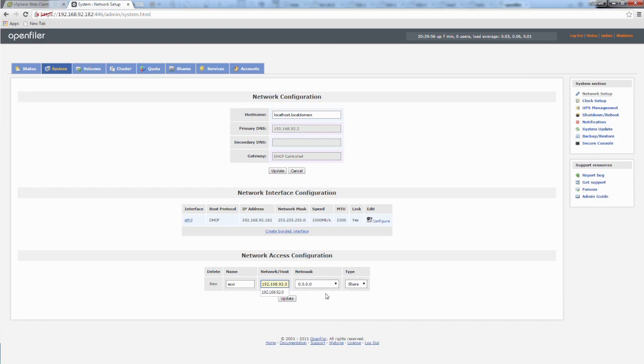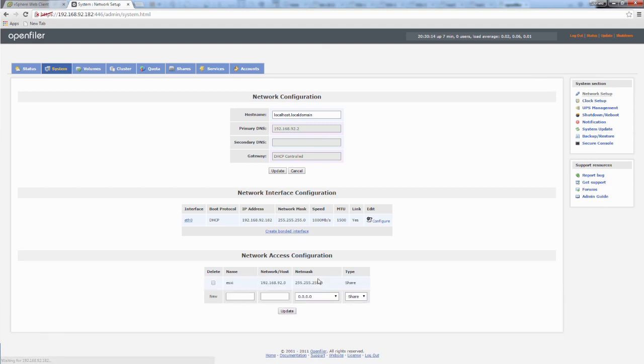We'll add the network here and then the mask that our ESXi would be coming in from there. Okay, so I have a class C here, and this is my network setup, and I'll just update this. We could add multiple rules. If we need to delete this, just hit delete here.